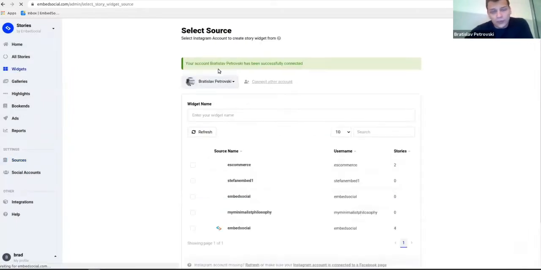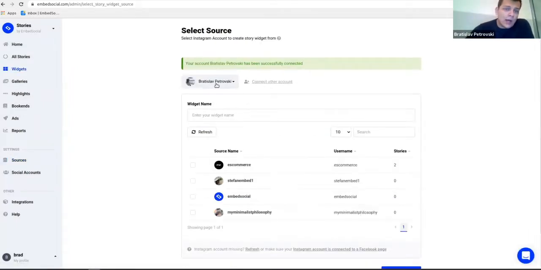So I'm already logged in in the background, so that's why it already pulled my Facebook account. If you're not already logged into your Facebook account, sorry, it will redirect you to Facebook. So you'll need to enter the login info, log into your Facebook account, and just allow the permissions. So from this point on, I've logged into Facebook. It says your account, Bratislav, was successfully connected.